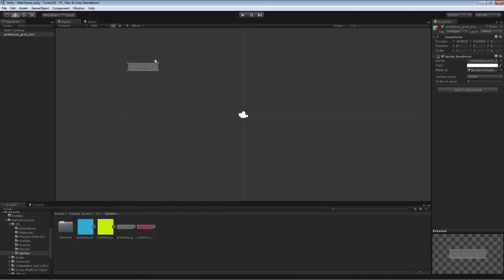And my large ground is going to be three of these. So we're going to give it some components that we need. The first thing I'm going to do is go to Component, Physics 2D, Box Collider, because we want this to have a box collider. And then I also want to change the physics material on this. I want to make it a slippery ground.